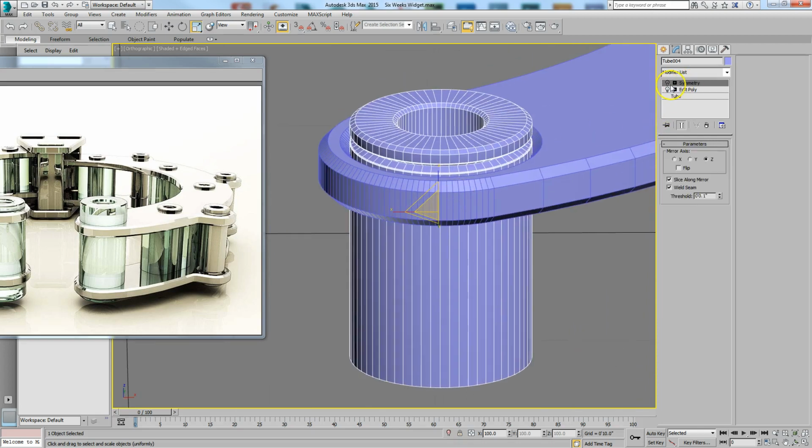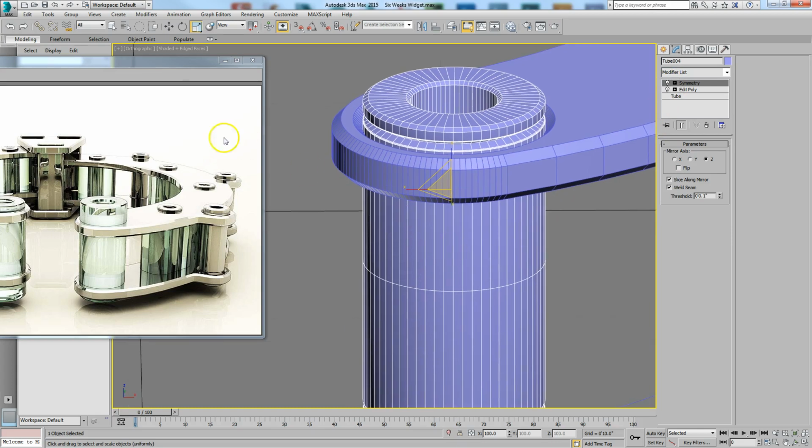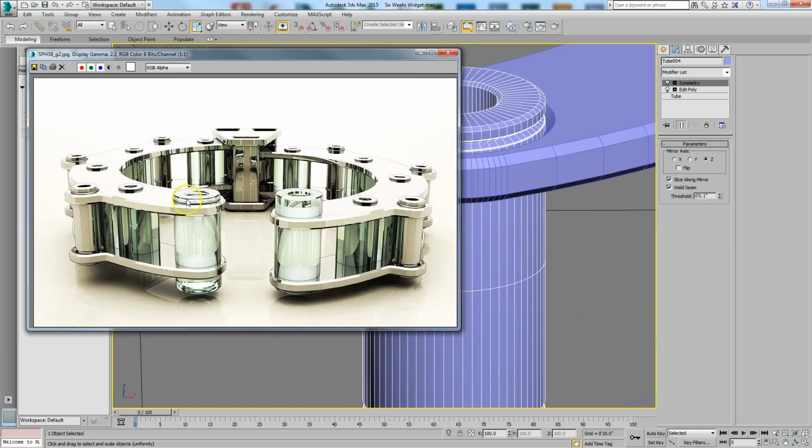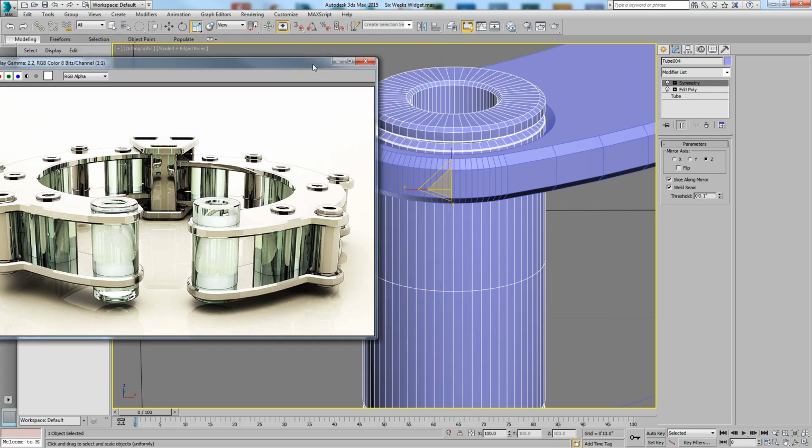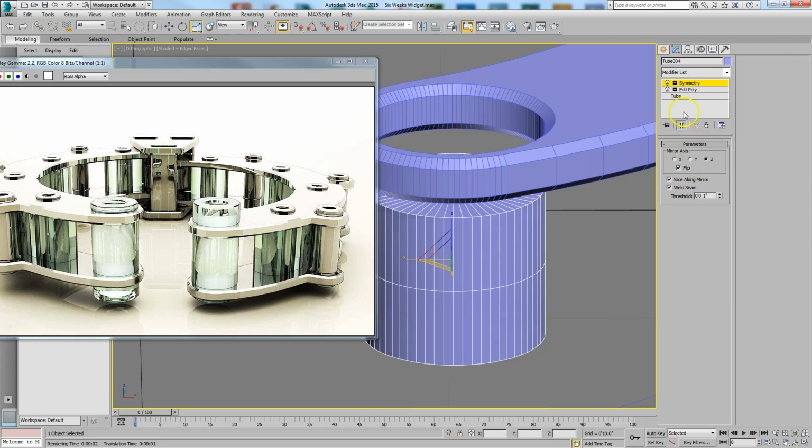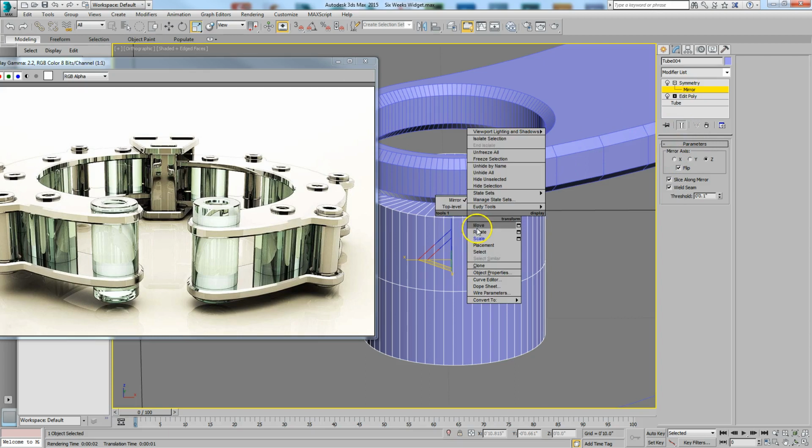Okay, and then I can turn my symmetry on. Now, you'll notice that this one over here and that one over there look different, and that's okay, because the trick we're going to do to make that happen is, right now on this symmetry, I can tell it to flip. And when I tell it to flip, it's going to use the other end. So we'll come here, and now we'll move our mirror up.